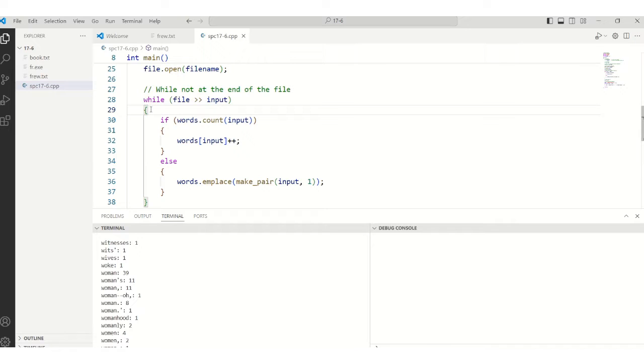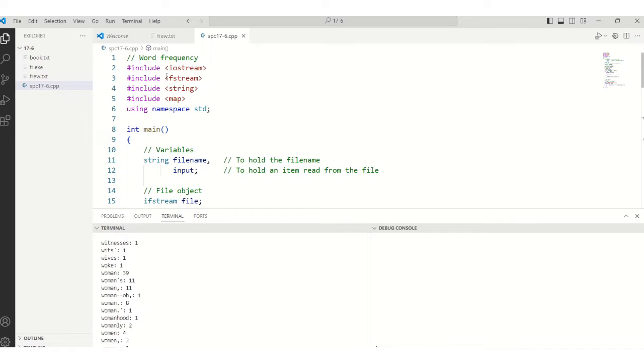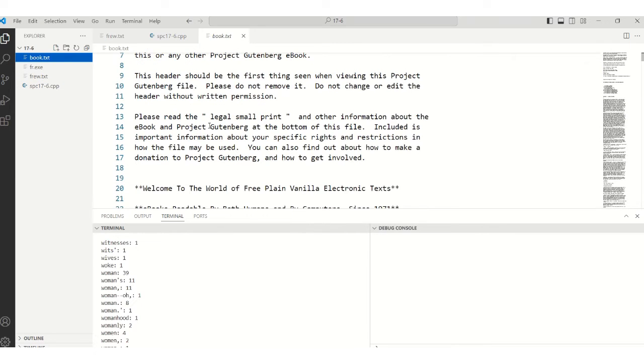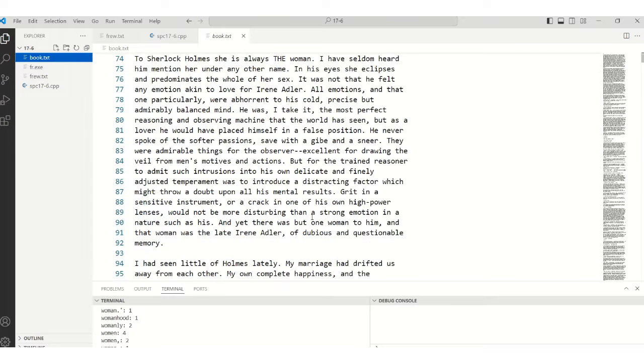Hi, today we are going to solve a problem of finding the duplicates or finding the word frequency in a given file. It's not just duplicates, but how many times a word occurs in a file. For example, we have this file, it's a huge file, you can see. So we want to find how many times a given word is there in this file. That's the word frequency.